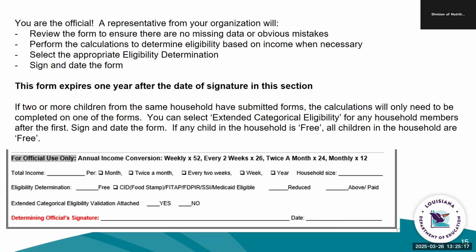Now, the form has to be current within that year. And let me explain what I'm talking about. So right now we're in fiscal year 2025, 2026. So the forms are good until September 31st, 2025.